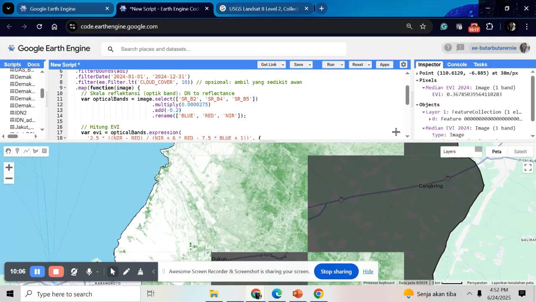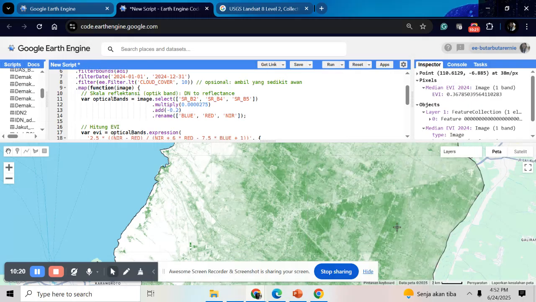So that's if you want to know. Or here the EVI is minus 0.06. It means it indicates a water body or non-vegetation area.